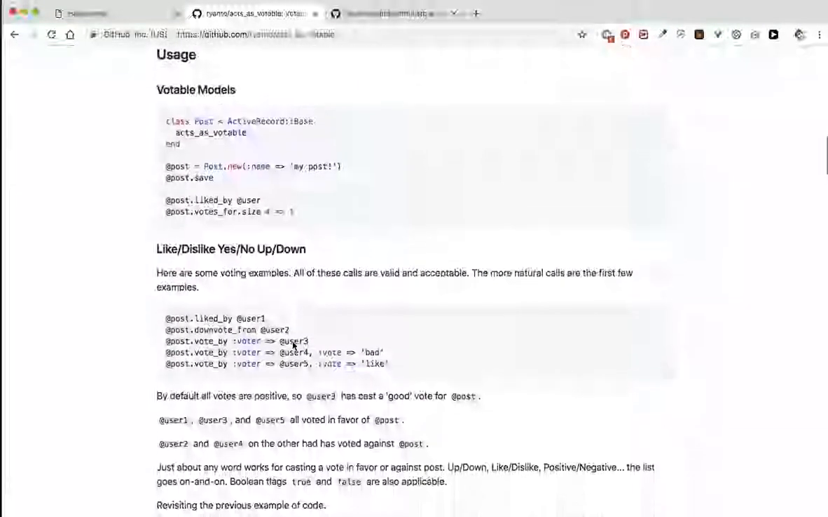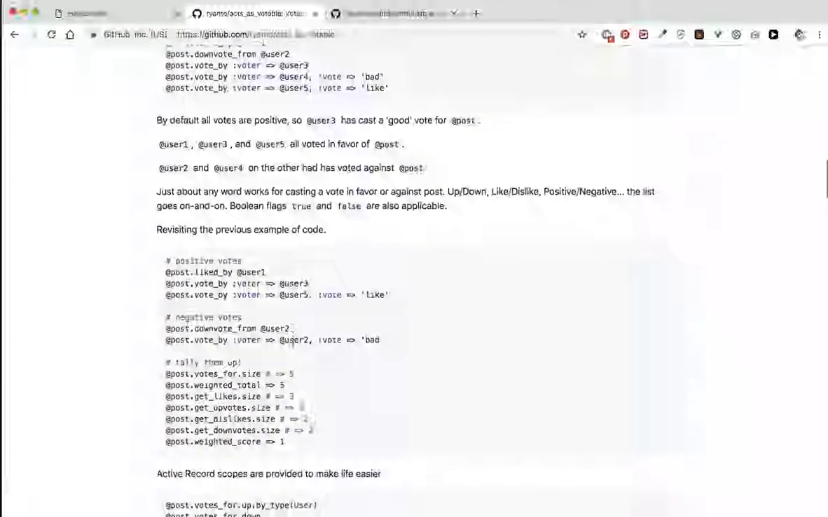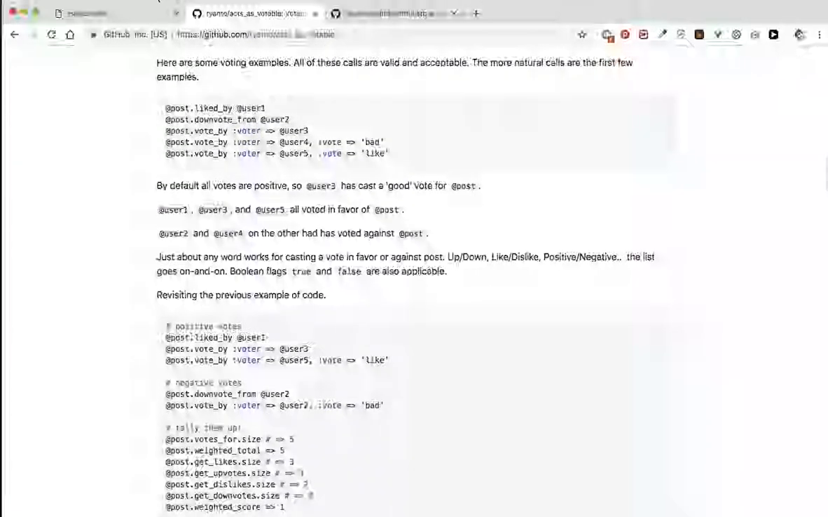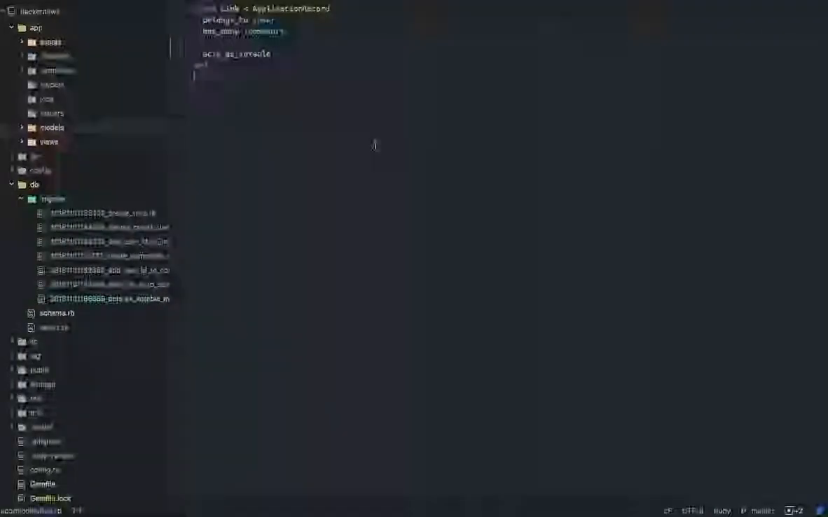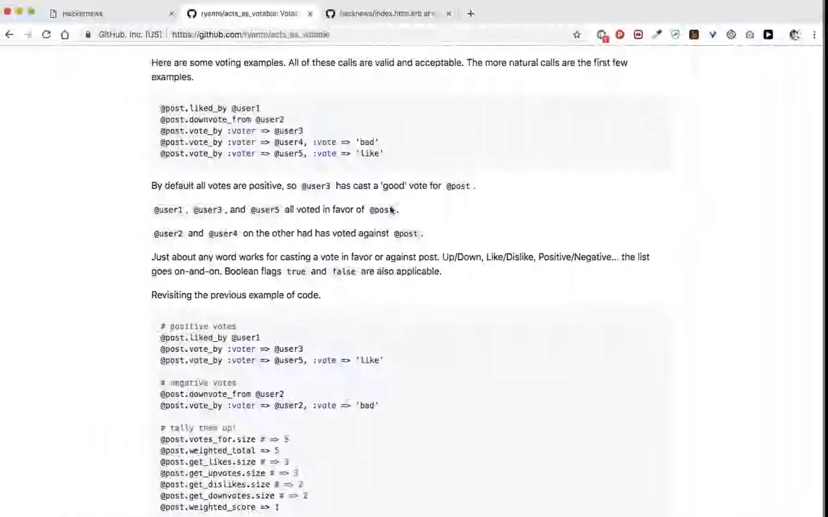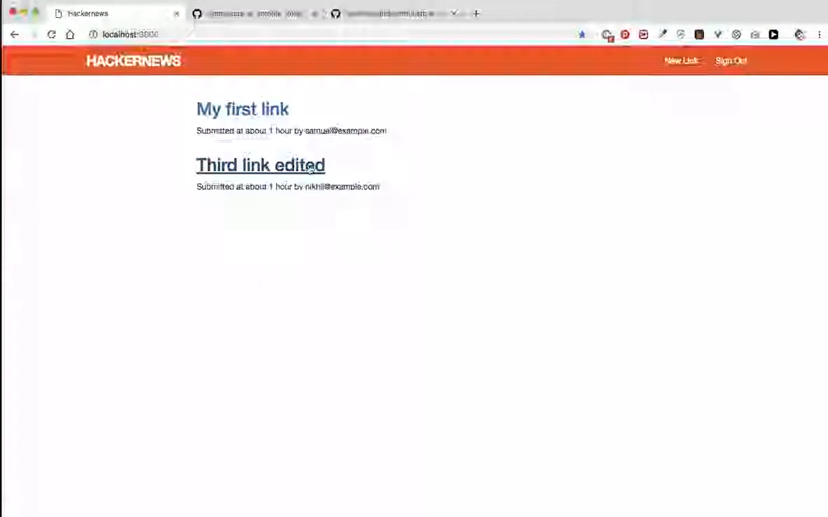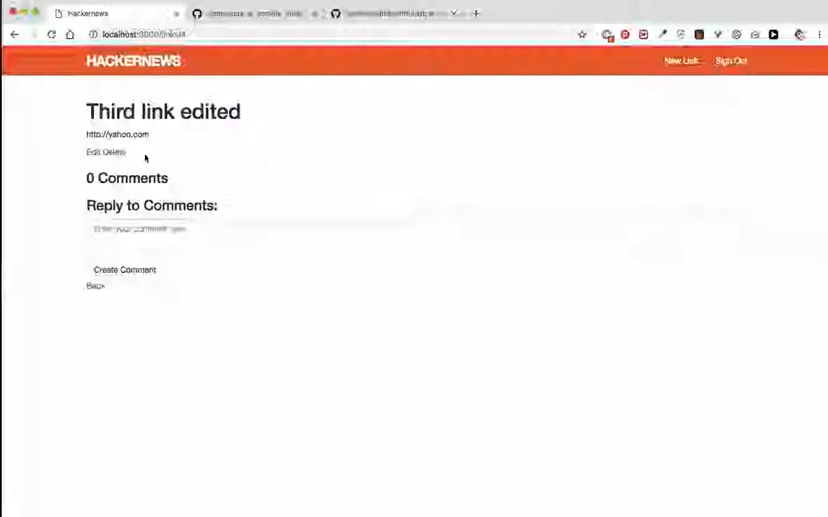Okay. Now what do you do? How do you implement these votes, and how do you show it in your views? I'm just going to keep this open, and I'm going to start working on it. Okay. Let's think about this. So we need votes clearly on a controller level for each link, because the links need to be upvoted or downvoted.